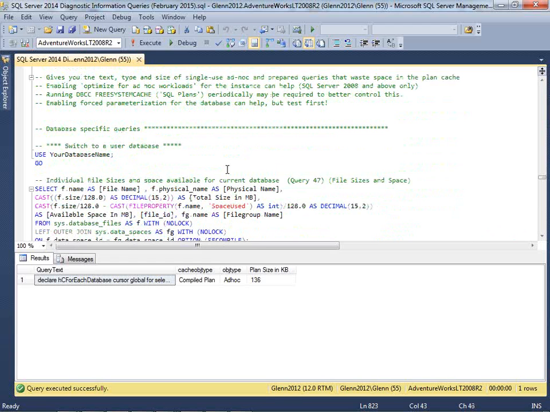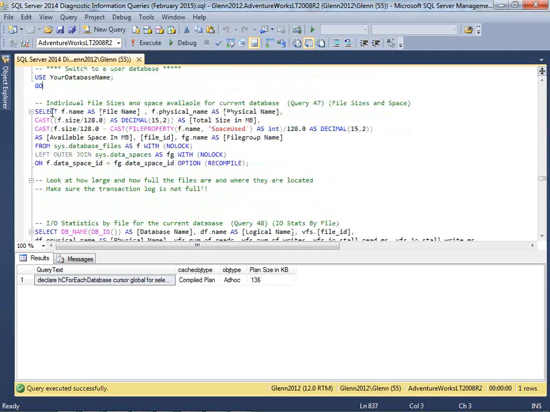All right, so that's all the instance level queries. What you want to make sure you do now is that you switch to your database. That's why I say use your database name. Lots of people have complained, well, I don't have a database called your database name. But anyways, hopefully you switch to the database that you're most interested in, which I've done up here, and then run the rest of these database level queries. Otherwise, you're going to get all this information about the master database.